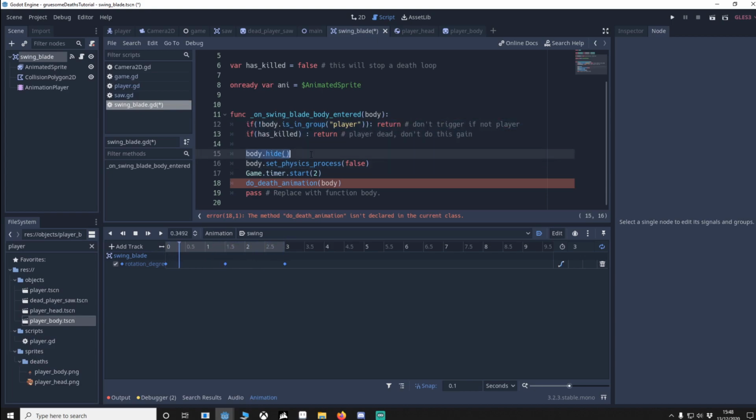We want to then hide the body. We want to set the physics to false, and I didn't explain it before, but all that's going to do is just make the player invisible and you can't move him around, so it's just like he's not there, and this will stop the camera from moving around because the camera has to look for the player. Then we're going to get the game autoload, get the timer, set it to 2, and what that'll do is give us 2 seconds to look at the animation and then it'll restart. Now we want to do the death animation and we'll pass the player through.